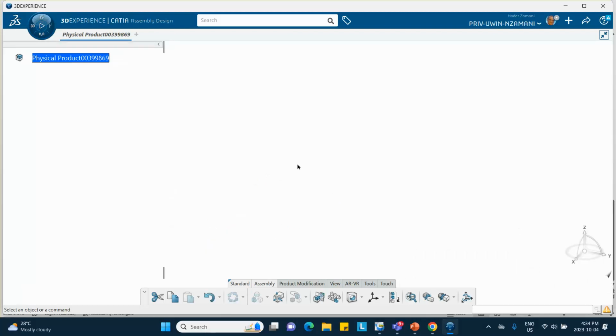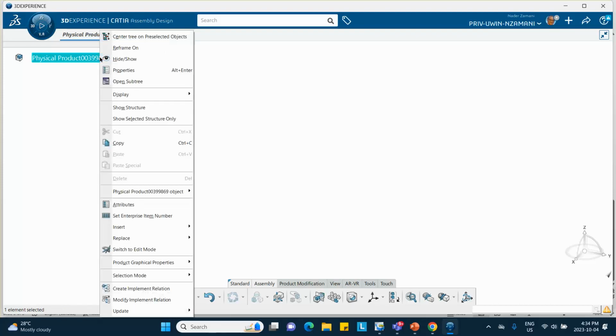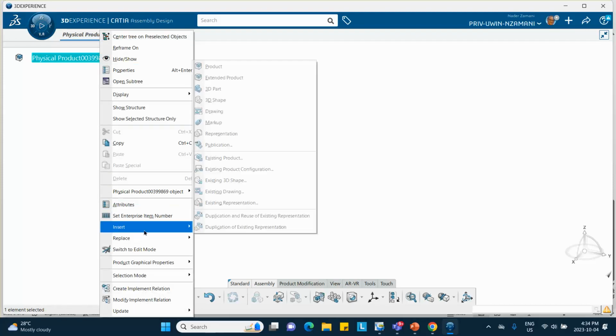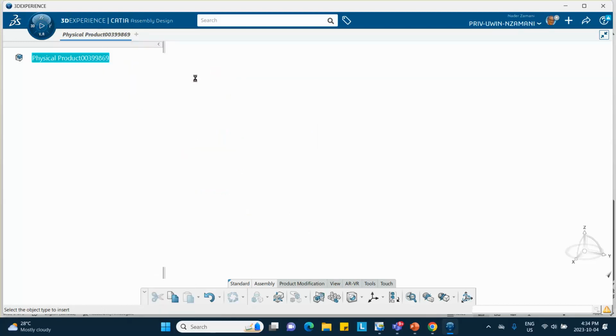No problem. All right, let's insert our first part, which is going to be the plate, for example. So let's do insert. Put the cursor there. Right click. Insert a 3D shape, 3D part. Okay, I'm going to call that thing the plate.